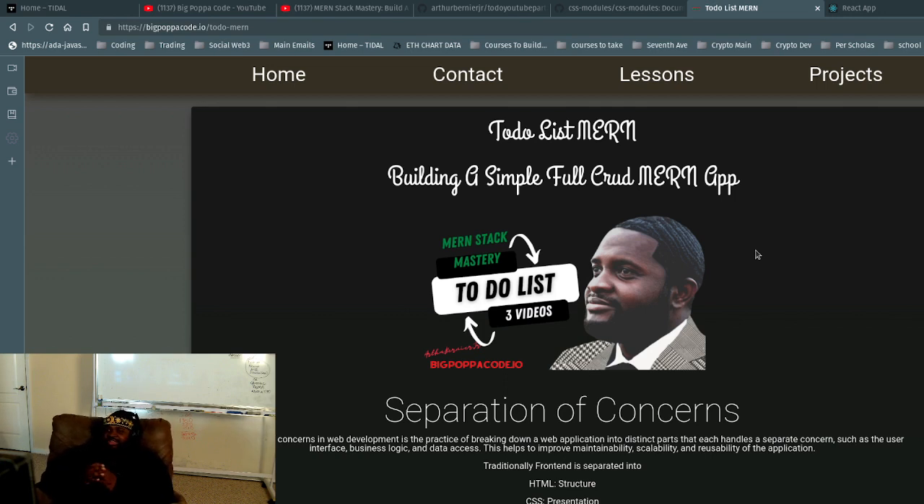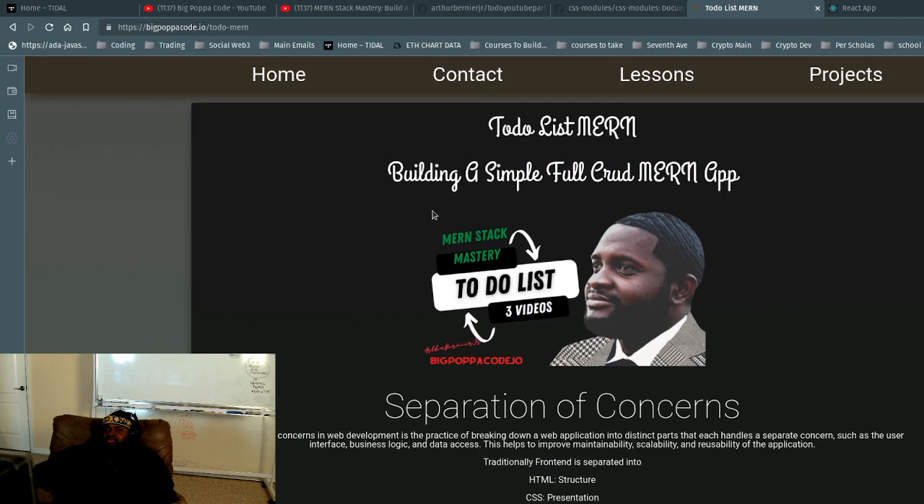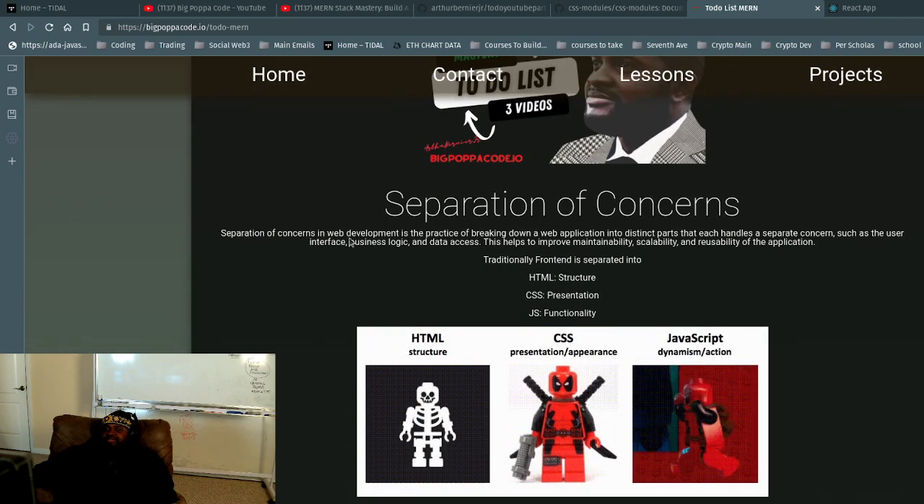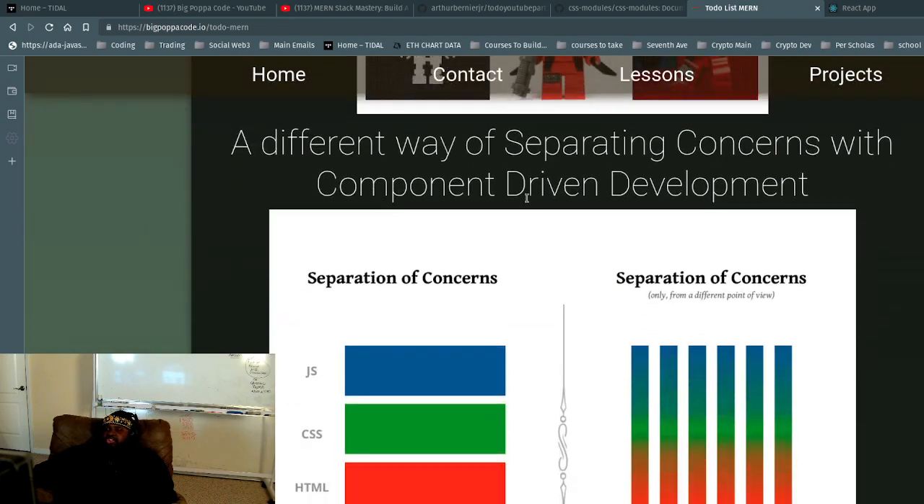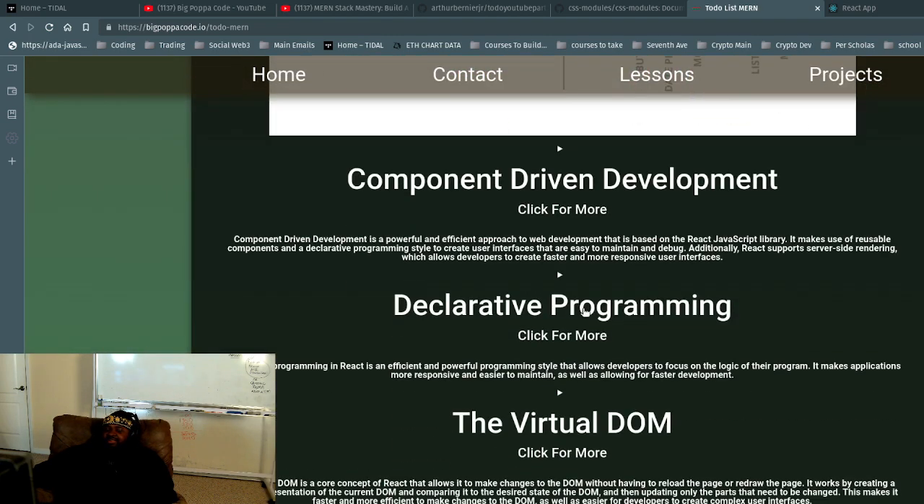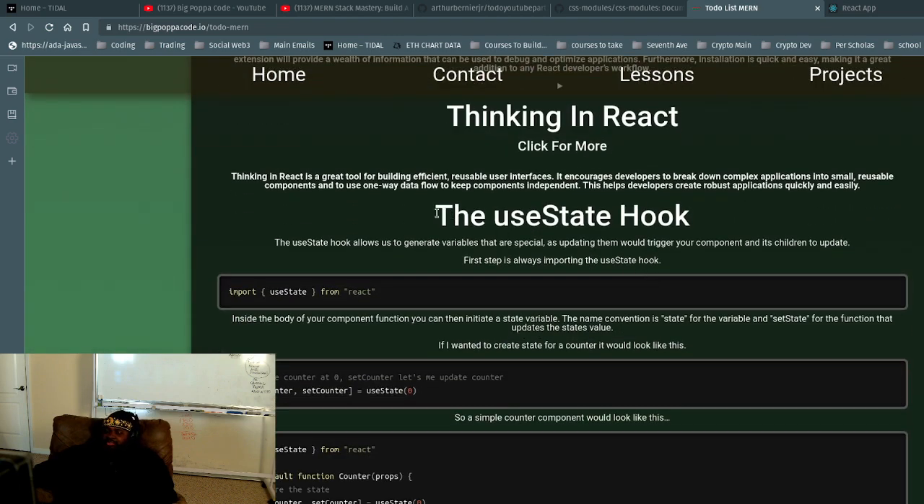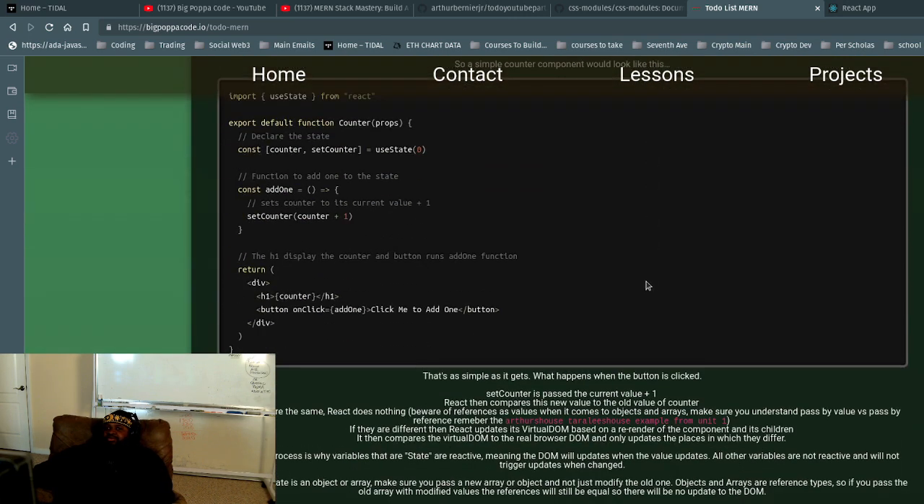Before we jump right into what we're going to do, I want to do a quick review of what we've already done so far, on the chance that perhaps you didn't see the previous videos. In the first video, we talked about separation of concerns, component-driven development and declarative programming, the virtual DOM, etc. We walked through all of that. We talked about how the useState hook works, so you're going to want to go back to the first video to get a review of that.